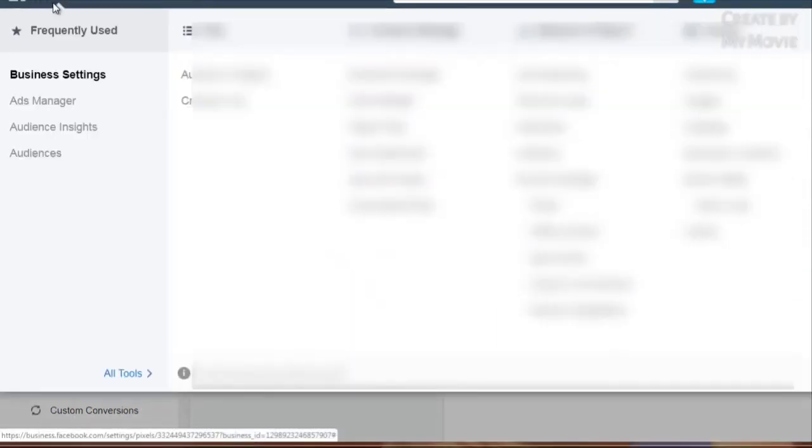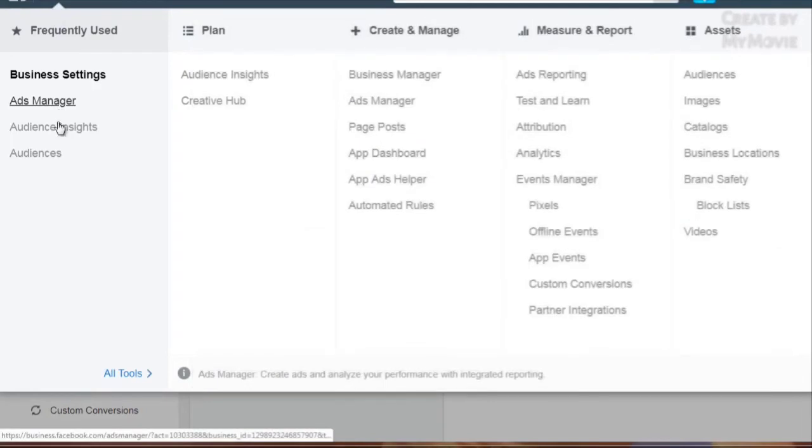Now, up at the top left-hand corner where it says Business Settings, if you click that, you will be able to get a bigger menu of business managers. So for example, Ads Manager will allow you to create ads. Audience Insights will allow you to kind of get an idea of who to target. We've got pixels down here. We've got page posts and a lot more. So most of you will typically use Ads Manager, audiences.